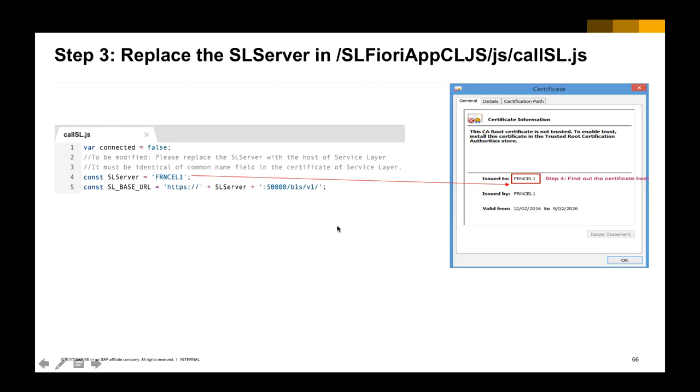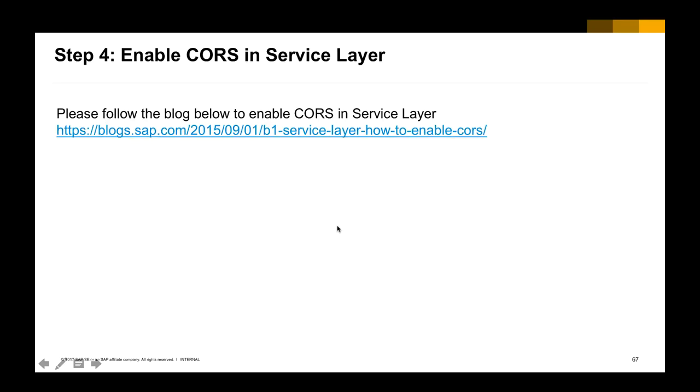Then the next thing we need to do is enable CORS in the service layer. CORS stands for cross-origin resource sharing. It's related to cross-domain calls, because the Fiori app is hosted in the HANA Exchange, and when we call from the exchange to the service layer, it's across a different domain. To enable CORS, you may follow the instructions in this blog.